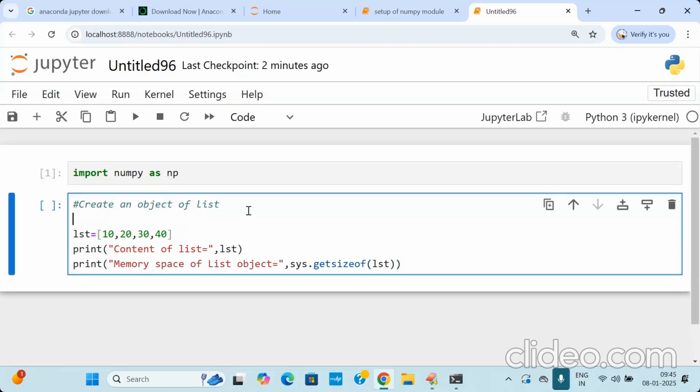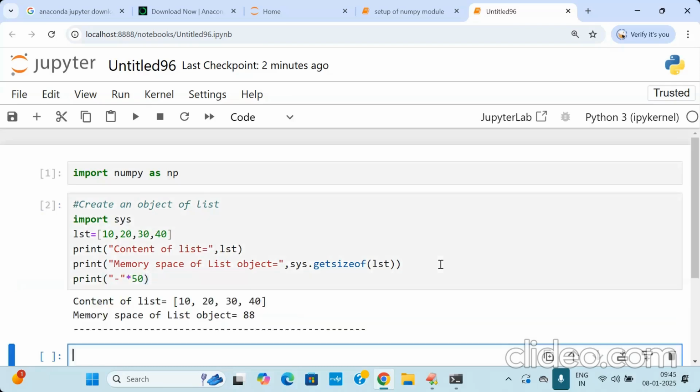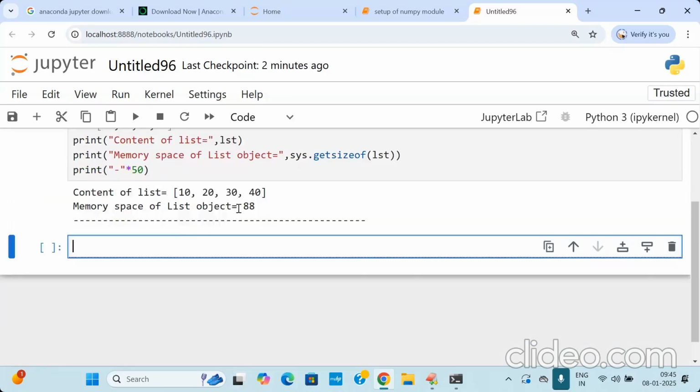What is the sys module? So now I am going to write it. This is my list related data. So I got my data. Are you following? What is the memory space? 88.